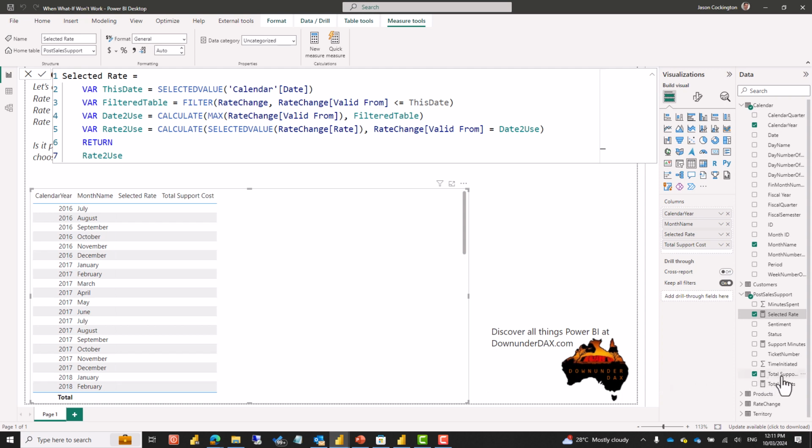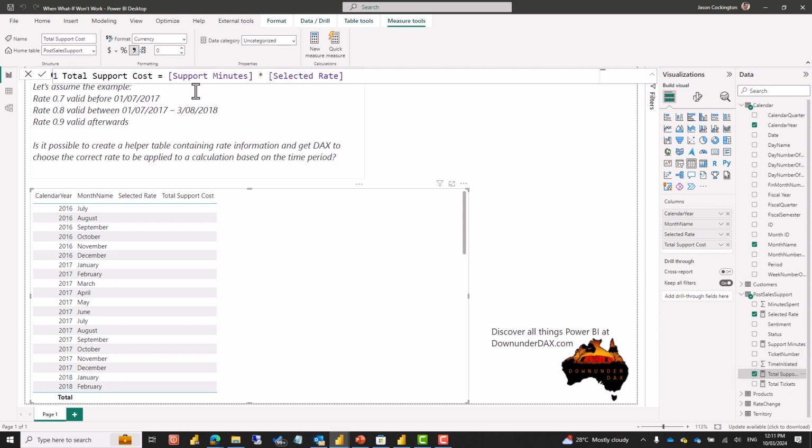And that means when I go to my total support cost measure, I've got my support minutes multiplied by blank. A value multiplied by blank returns blank. And that's why my total support cost is now blank as well. So how am I going to overcome this granularity challenge? In order for that selected value of the calendar date to work, I need to ensure that even when I'm at the month or year level on my visual, that I still step through the calendar one day at a time. And the way I achieve that is by taking advantage of one of the X functions.